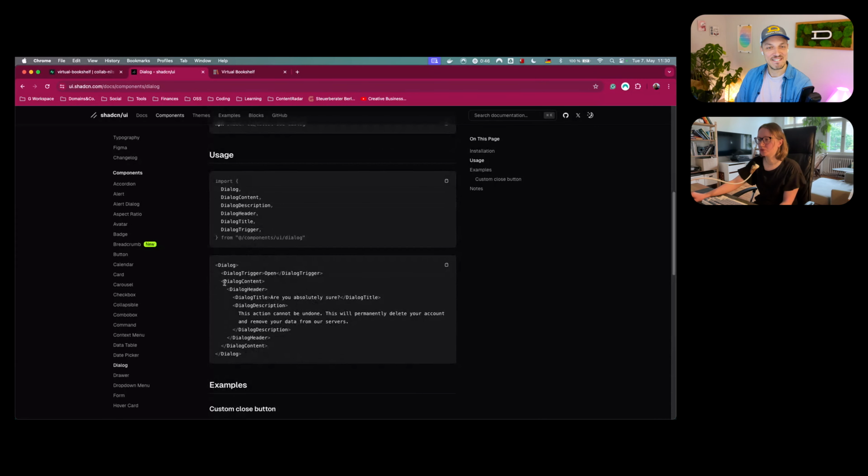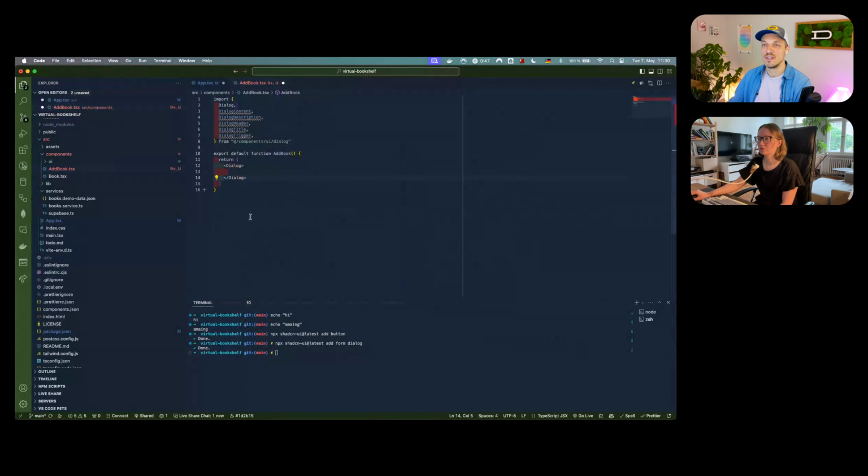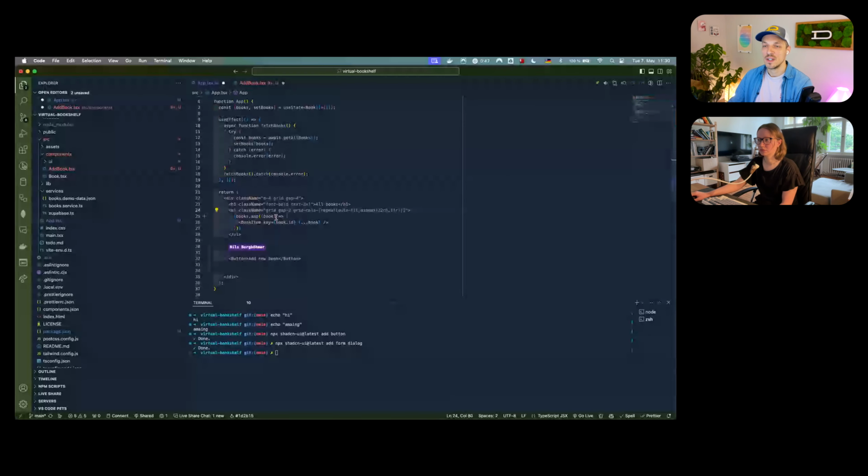So I guess what we could do is just move this dialogue content part into its own component, because our dialogue trigger will be the button, which is in a different component. Exactly. So we will have the dialogue itself and the trigger in our app component, and then the dialogue content we can move to its own component, which we called add book. Okay, cool. In that case, I'm probably moving some of the imports.